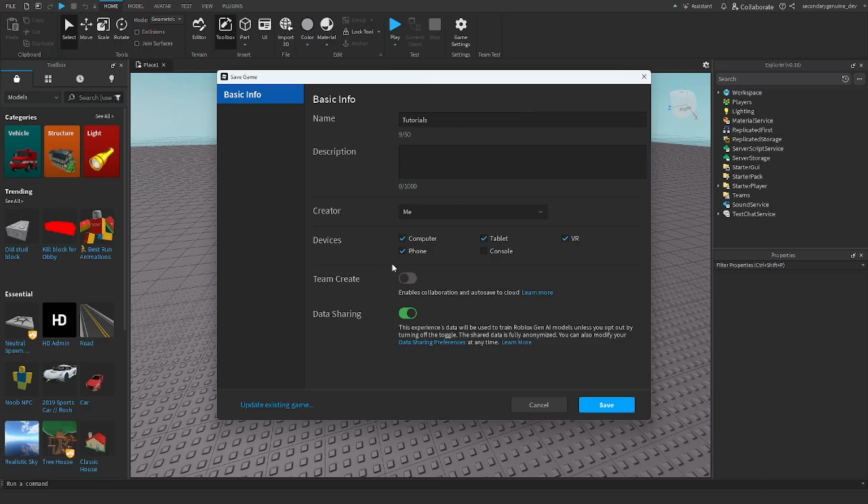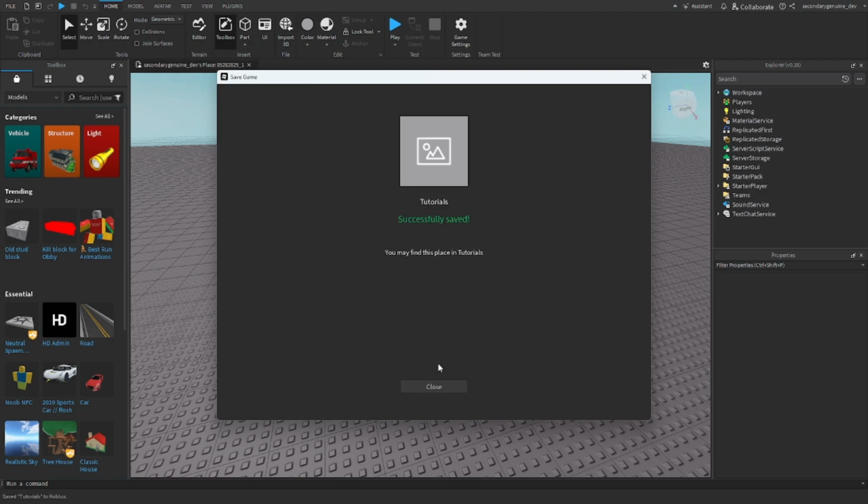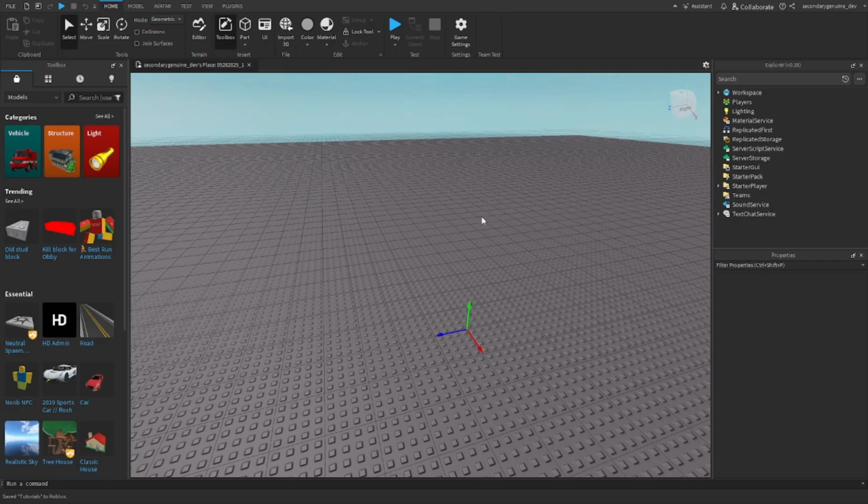I'm going to turn off Team Create, but you guys can turn it on if you are enabling collaboration with other people. It's going to be made by me, and it doesn't matter what you allow it on, but I recommend you start off with only computer and then develop it to be compatible with other devices, and then basically just save it, and there we go. So that is it, and the main thing is saved.